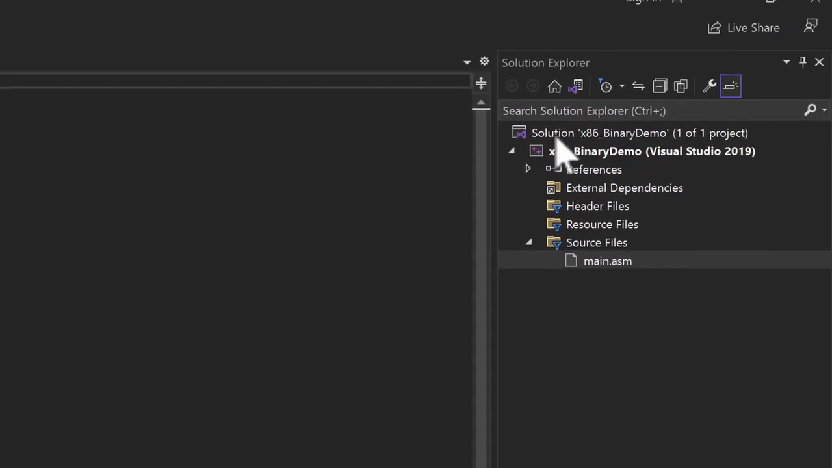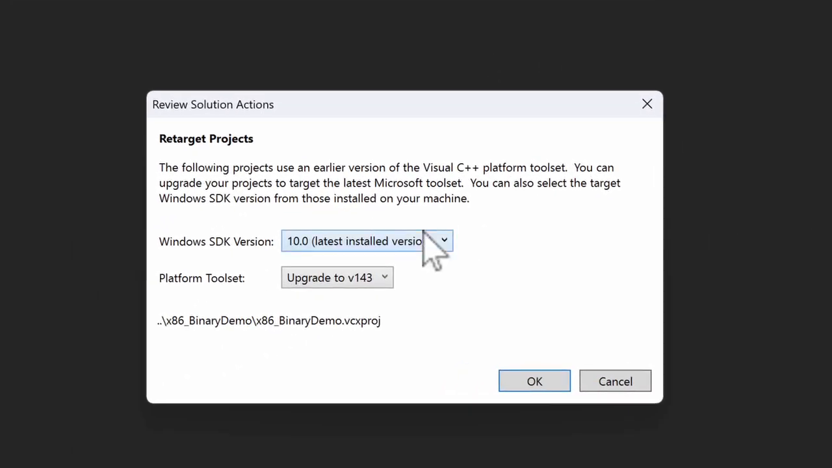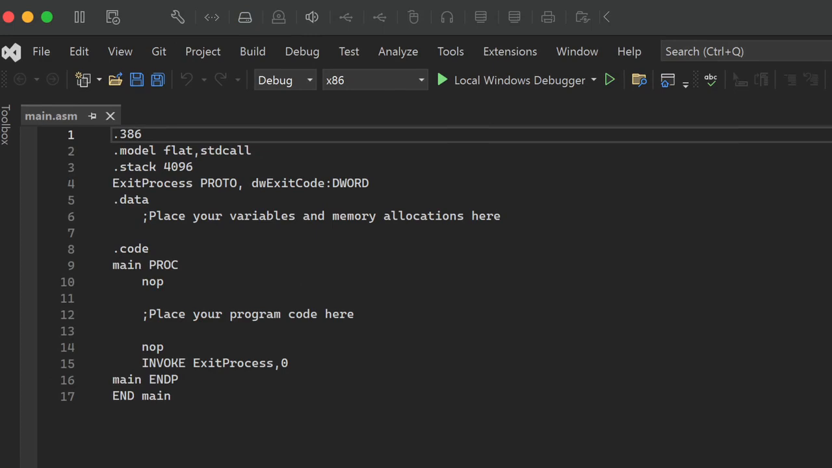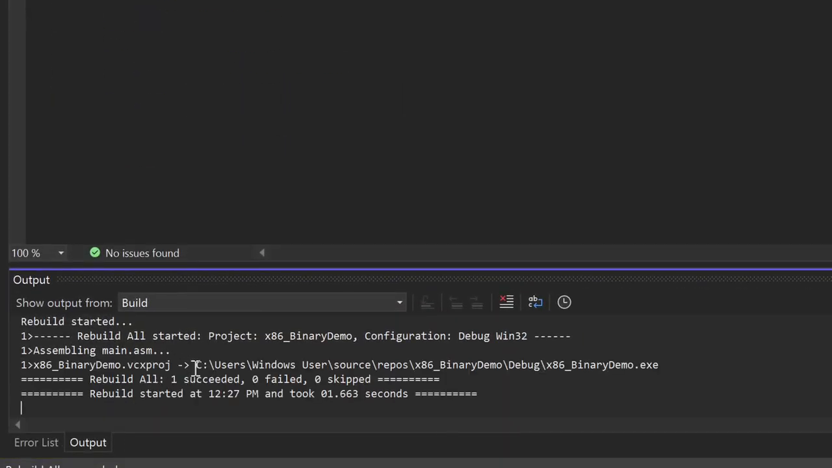So we're going to retarget the solution. I'm going to right click on the solution and click retarget solution. Now, why does this happen? Because those templates were created with an older version of the developer's toolkit on Windows. This way we are going to upgrade it to the one that we've got, because we downloaded and installed the most recent Visual Studio. So let's go ahead and build that. Make sure it builds with no errors, which it did. 0 failed. Awesome.